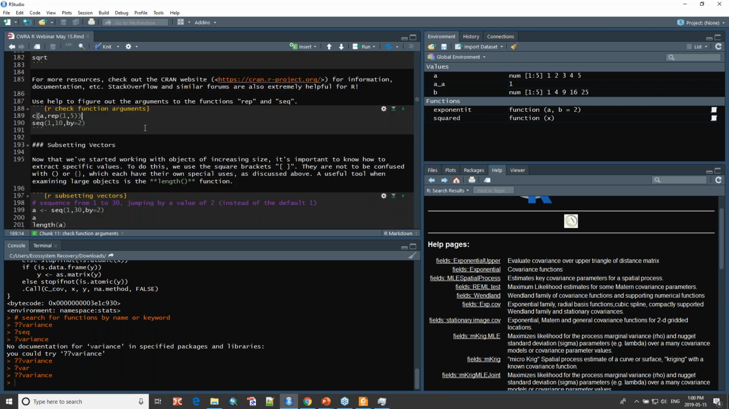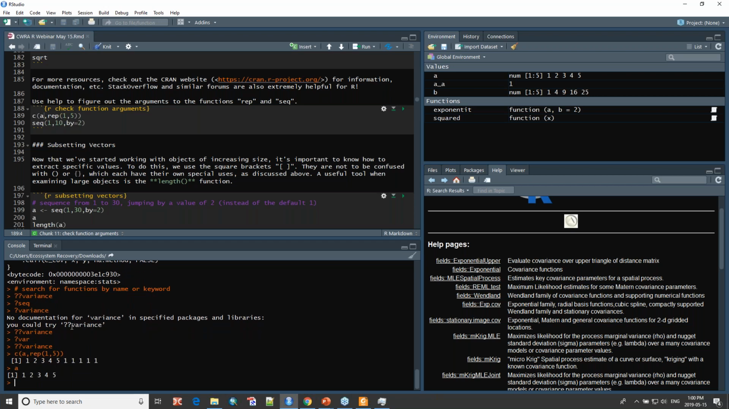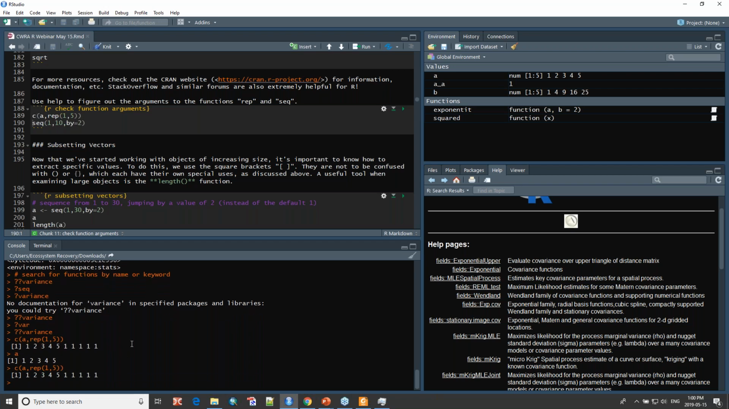This is just a quick example to show that you can use the c function to build vectors, and you can combine variables and functions. So here A has a value of 1, 2, 3, 4, 5, and I combine it with the rep function, which produces five ones, and I can run that, combine it with the c function, and make a vector like that. So you're not limited to just variables.